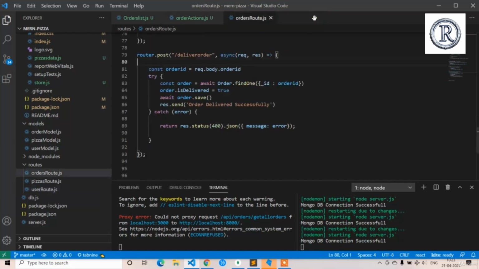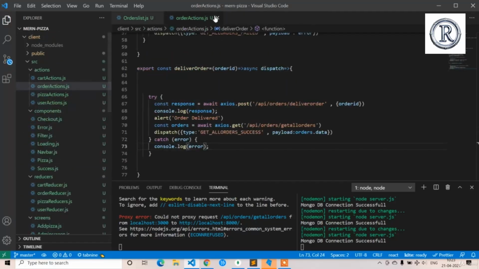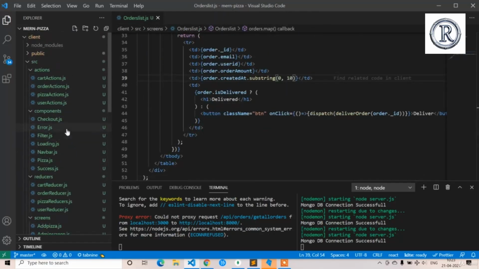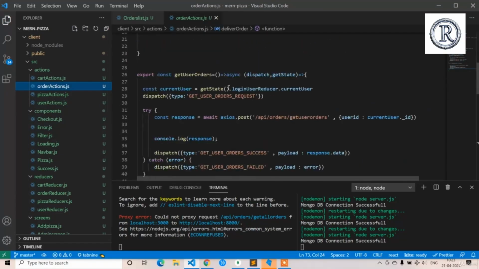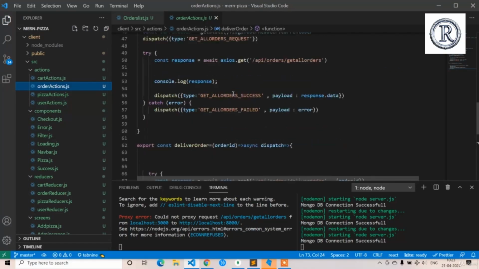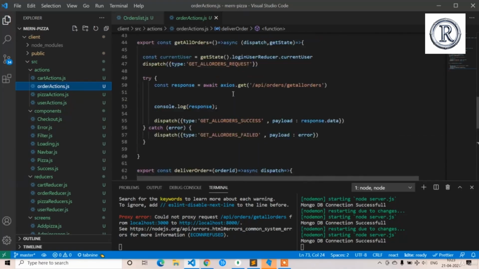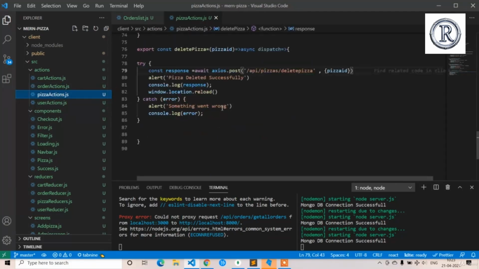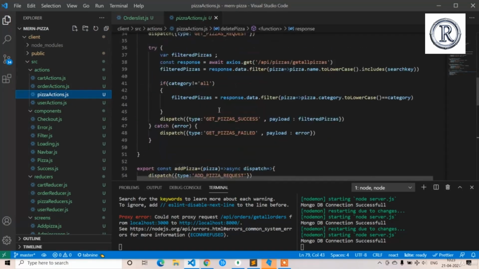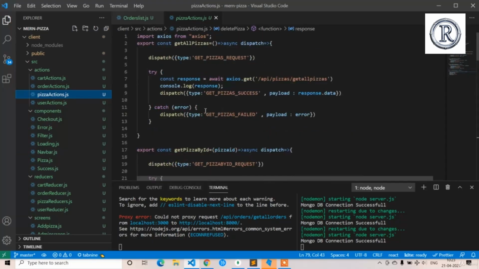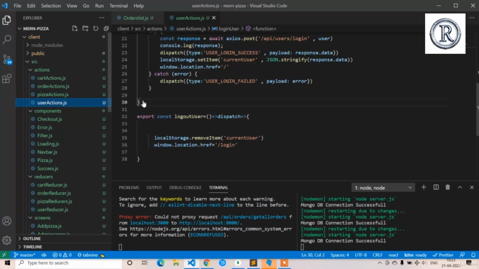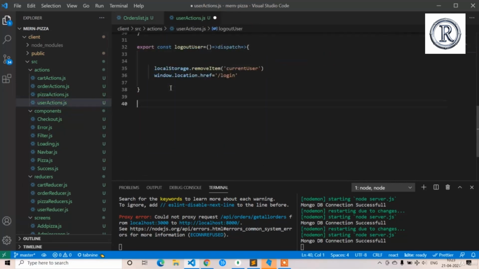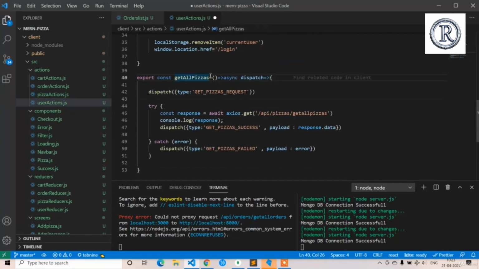So now let's create the actions and reducers for users. It is also very simple. First of all, open the order actions and copy the code for get all orders and delete order. Sorry, not order actions. You have to click on the pizza actions. So get all pizzas. Where is it? Yeah, here you can see get all pizzas. Copy it and paste it in the user actions. That is get all users.